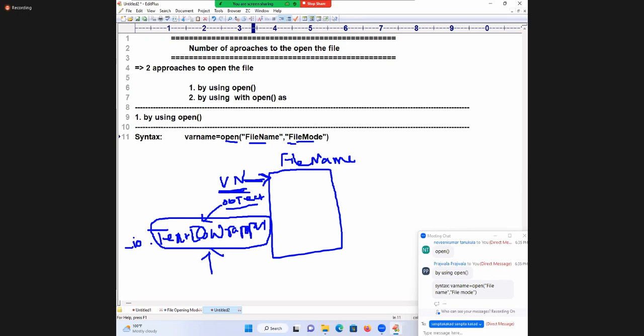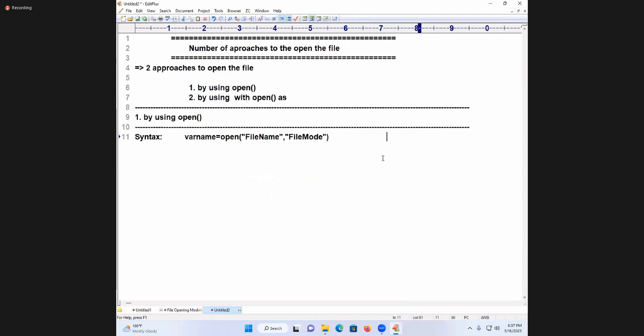Are you following? Once we open the file with the open function, you have to close it after your reading operation or writing operation is over. Once you open the file with the open function, you have to close it after completion of the file operations, by using the variable object. Suppose I write an example here, I'll show the documentation to you.